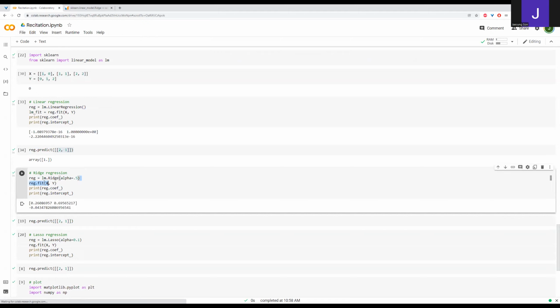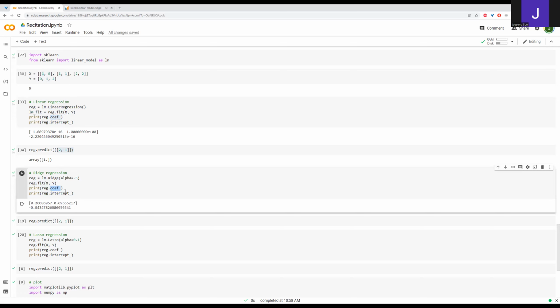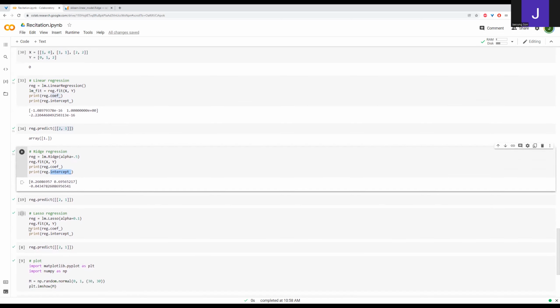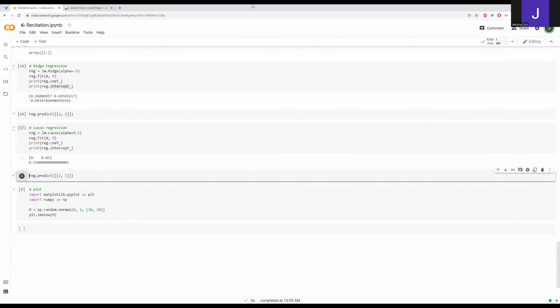And then after you specify the ridge model, ridge regression, everything else is the same as linear regression. To get the coefficients, you just use the same function, and then to get the intercept, you just have to use intercept, right? So this is pretty neat. And then lasso, right? Finally, lasso.